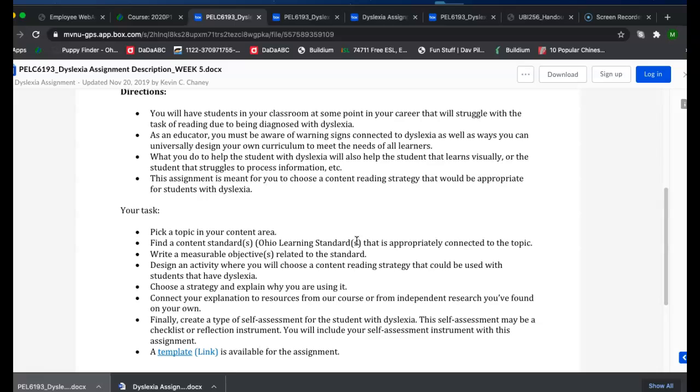Next, you're going to write a measurable objective related to the standard. There is also a video about writing measurable objectives. Then you're going to design an activity where you choose a content reading strategy that could be used with students that have dyslexia. You choose a strategy for that activity and explain why you're using it. Connect your explanation to resources from our course or from independent research you found on your own.